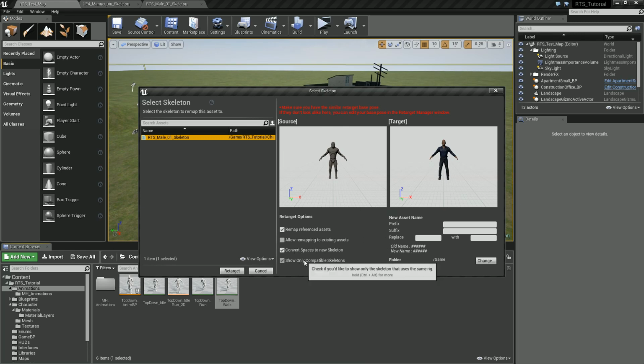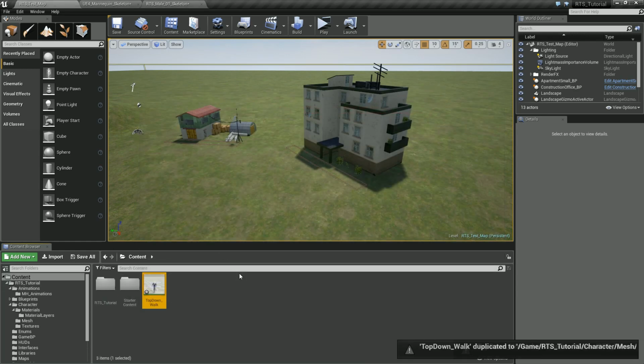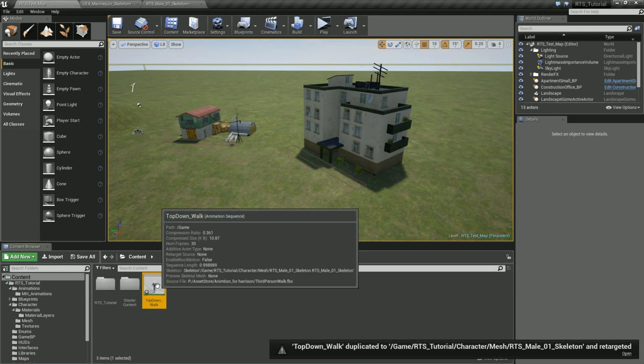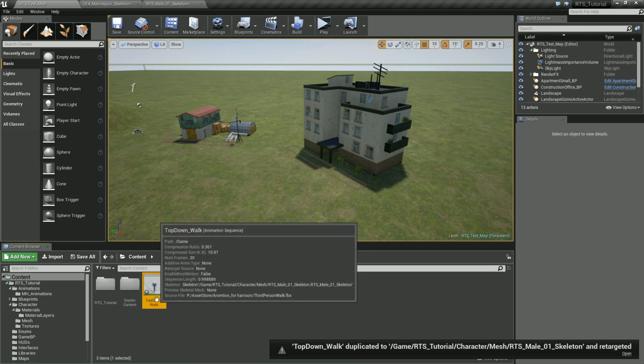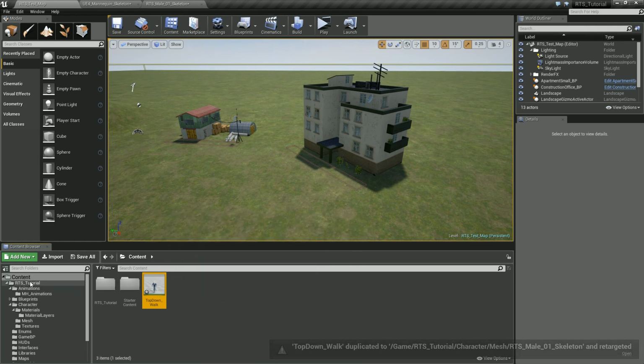Go ahead and leave these default settings here. I don't think those, like show only compatible skeletons, are anything we need to concern ourselves about. Prefix and suffix, you can change the name of the animation if you want to. I'm just going to leave it as it is and select Retarget. All right, now it's going to take our new retargeted animation and put it out here in the main content folder. I've created a subfolder, mh_animations.